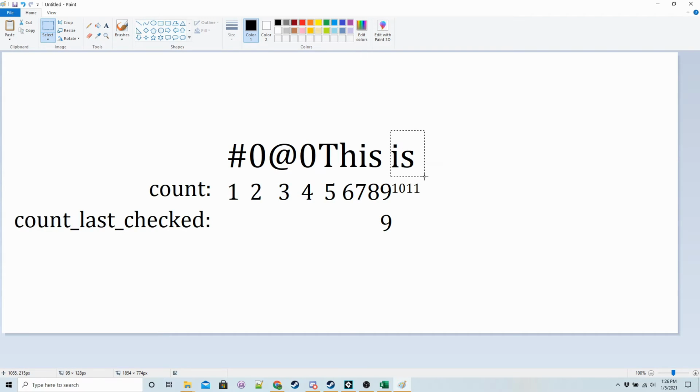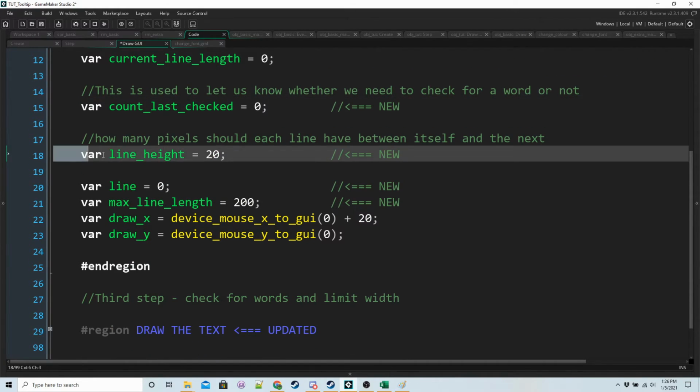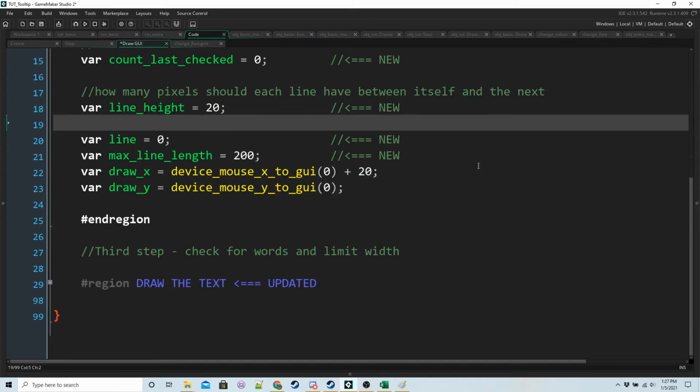Okay, we need to check the word. So that's what this is for. It just saves on calculations. It saves us a bit of FPS. Hopefully that explanation was worthy of it. I've already explained these other 3 variables. They should be pretty straightforward to understand.